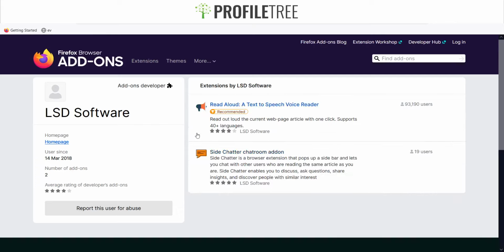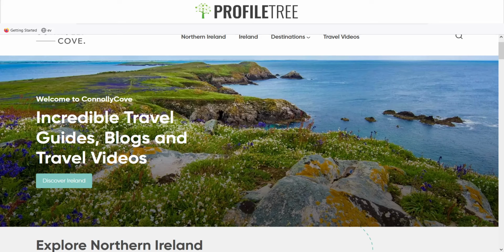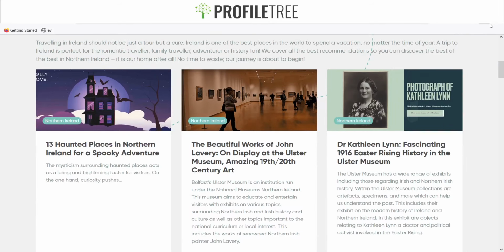Of course, it's created by LSD Software, and they've actually got a couple of different ones there. So they've got their other one here, which has 19 users on it. So just make sure you have a look at the actual creator as well as the recommendation and the reviews. Now it's very simple to actually add this on. So just click Add to Firefox, it loads up a little bit, takes a little minute, and that's pretty much it installed.